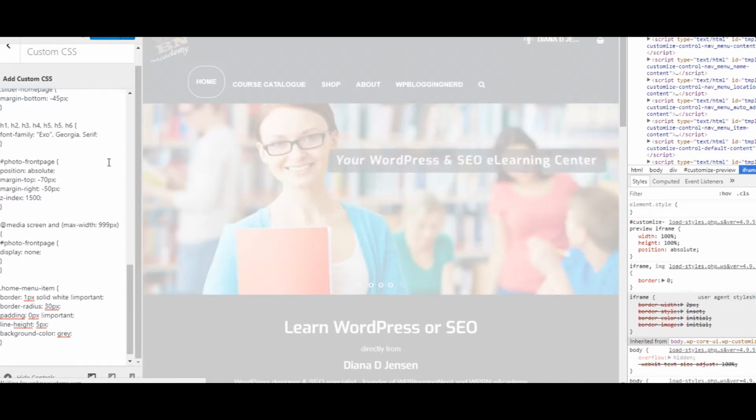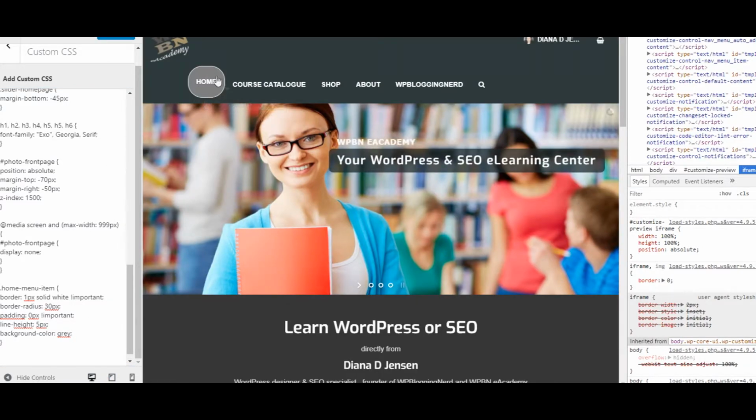Click on Publish. Now there you go. You have a gray background.